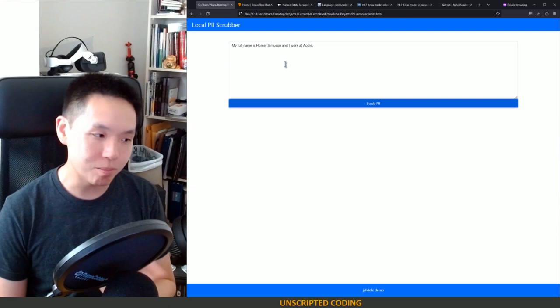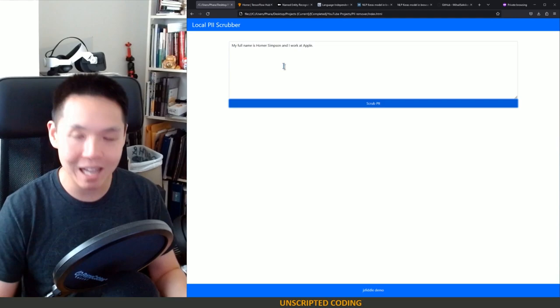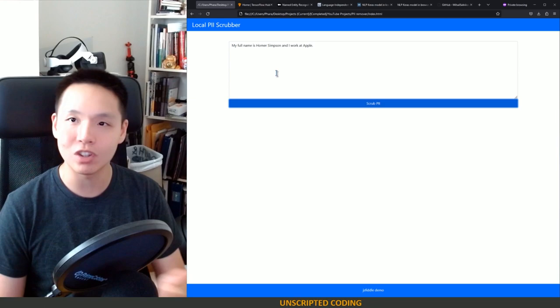So what I wanted to do is build something completely local. It runs on your phone, you could cut off the internet, you could have a machine that has no internet connection and still be able to run this, scrub your data, get rid of the phone numbers, first names, company names, mailing addresses, all of that.